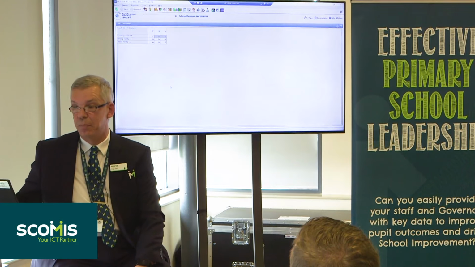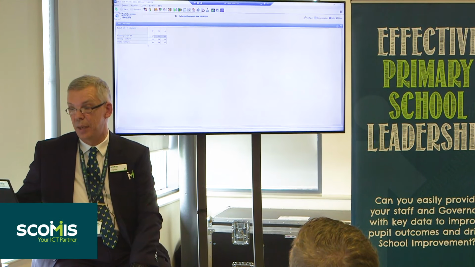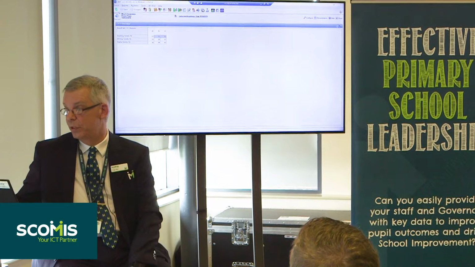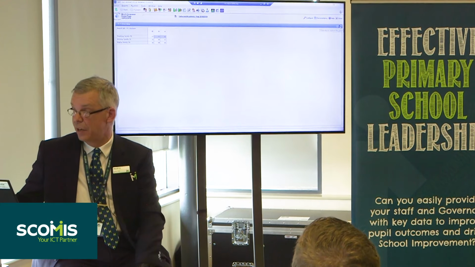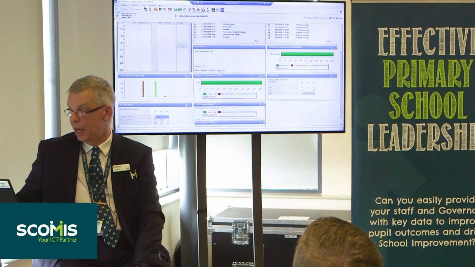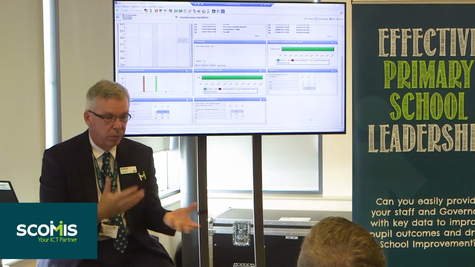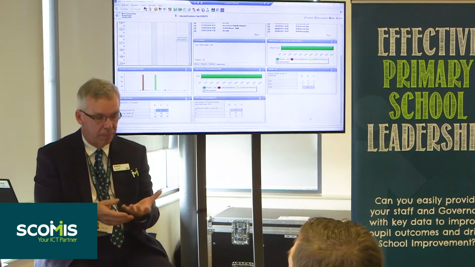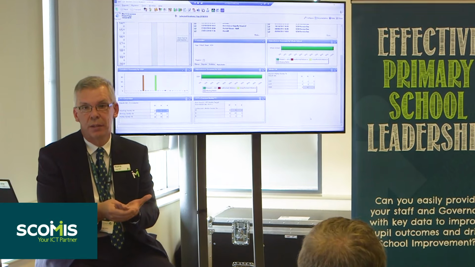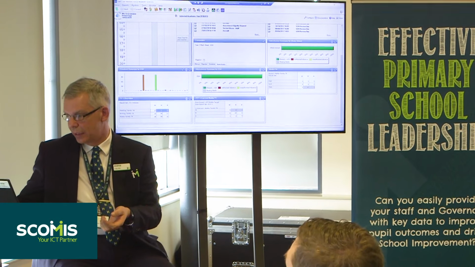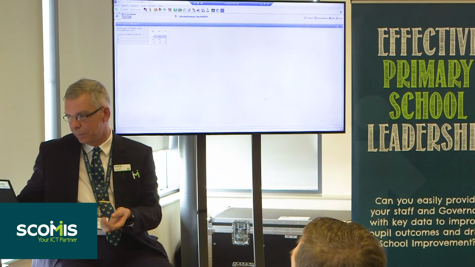So again, as a Key Stage 1 leader, deputy head, this graph comes onto my homepage automatically at the end of each assessment period, and I can access the data. The other thing which we wanted to talk about with our Governors was progress. So just a very quick example of progress.